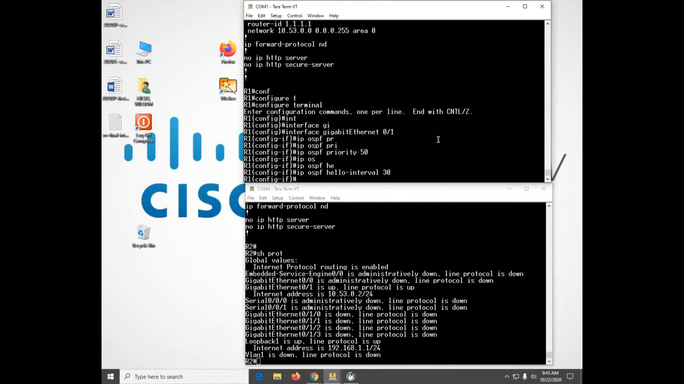I don't specifically do the dead interval. It will make it 4 times that. Actually, you say that the default is 40. So the default is 10 for fast Ethernet links and 40 for slow serial links.